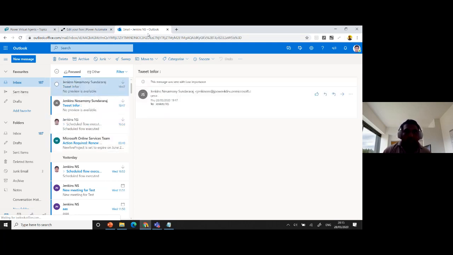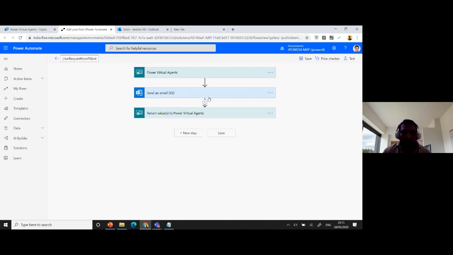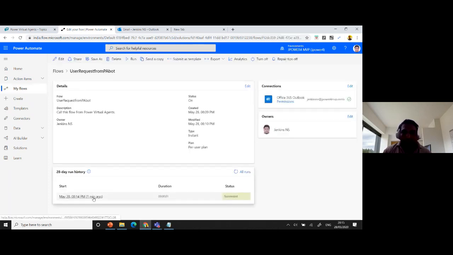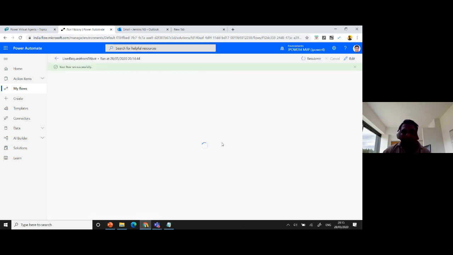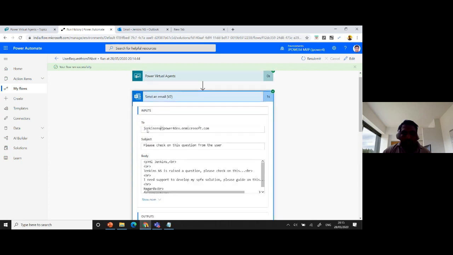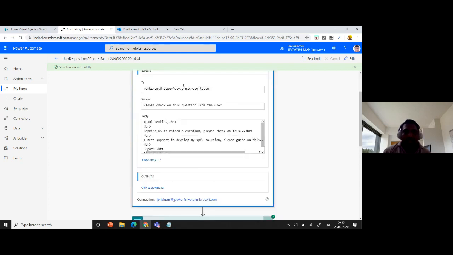Once again, it's not yet received. You can see the email here, and how they executed here. Here you can see the flow. You can see whether the flow ran successfully or not. You can see here what's sent. The email is sent already, right? Oh yeah, I sent the data part.